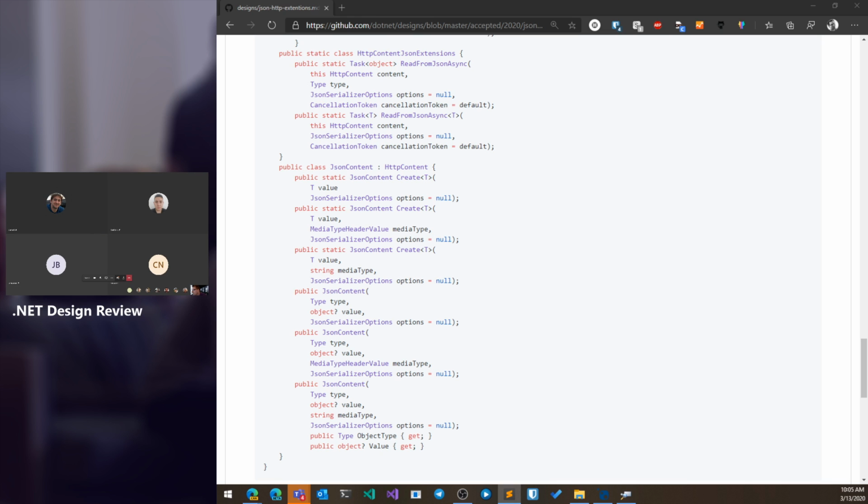Okay. I would call out that the StringContent class has three constructors: one taking an encoding, one taking an encoding and a media type, and the other taking a media type header value. There may be some benefit to mirroring that here.